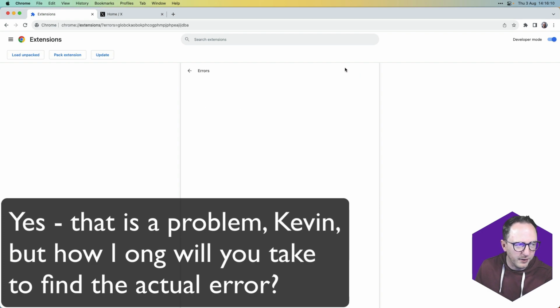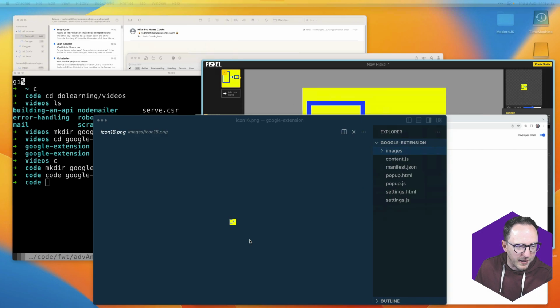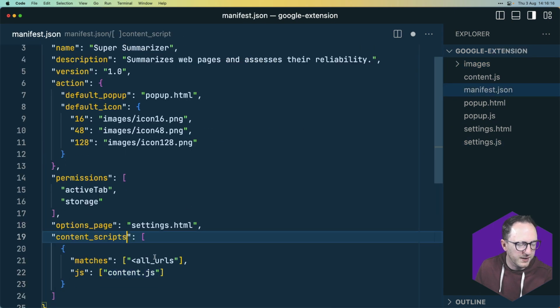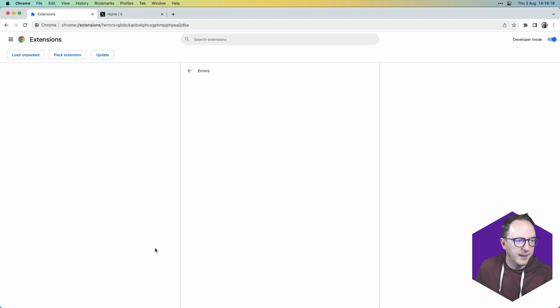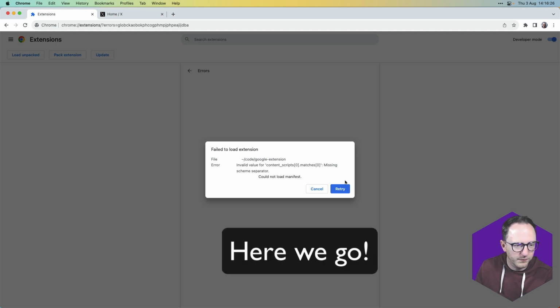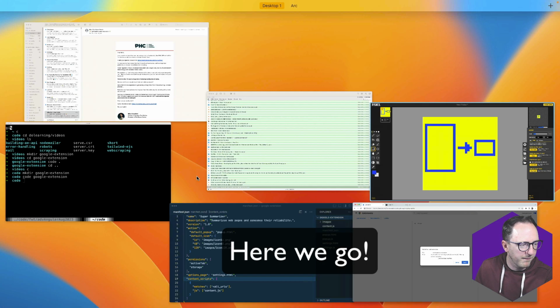So I'll clear the errors. I'll go back to my manifest, and I'll update manifest.json to be content_scripts. I'll save it. I'll update over here. Ooh, invalid value for content_scripts matches. So let's go back and check that.